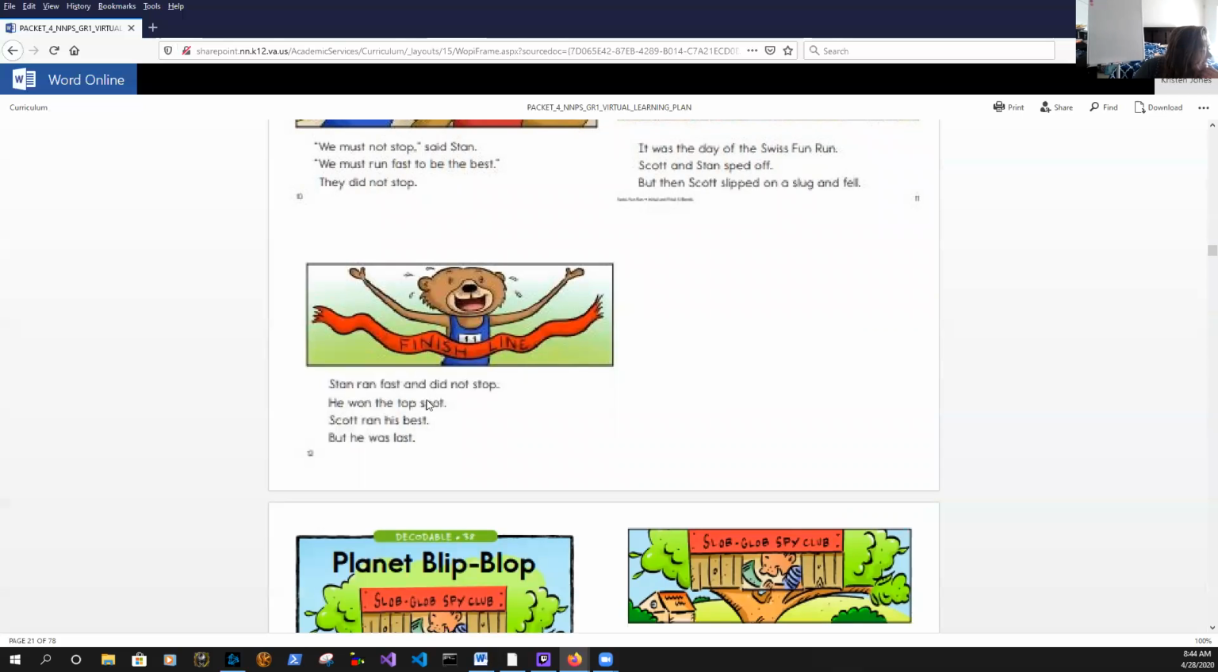Stan ran fast and did not stop. He won the top spot. Scott ran his best, but he was last.